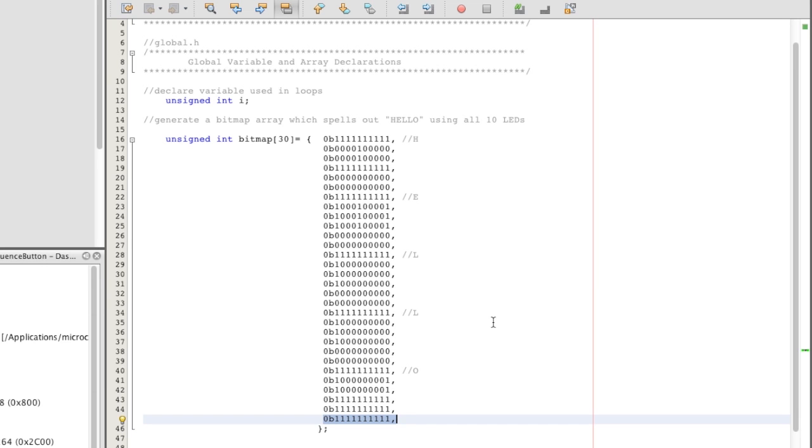Let's look at our example for our hello tutorial. Okay, you see here I have created an array of type int. Okay, it's all unsigned. And I've called it bitmap. Okay, and it has 30 elements. And so here are your 30 elements, all enclosed in those curly braces, separated by a comma. And I've just put it on the next line so you can see it visually, but you don't have to do that. You could string them along this way. It's really up to you how you want to do it. But this is spelling out the word hello.